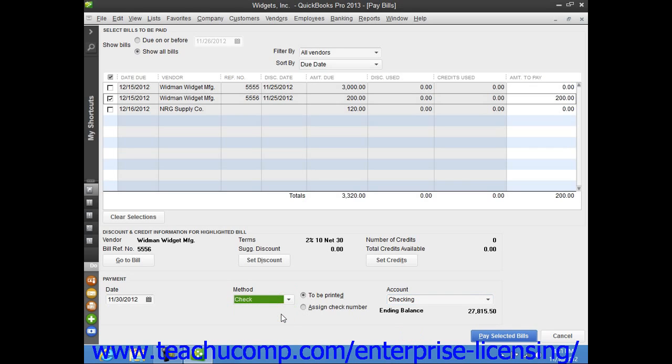If you select Check from this drop-down, then you must select either the To Be Printed option or the Assign Check Number option. If you select the To Be Printed option, then the checks will be assigned a check number later when you print them. If you select the Assign Check Number option, then enter the starting check number to print within the field that appears when you print the checks. Also, ensure that you have the correct payment date entered into the Date field. At that point, you can simply click the Pay Selected Bills button to pay the checked bills in the next window that appears.